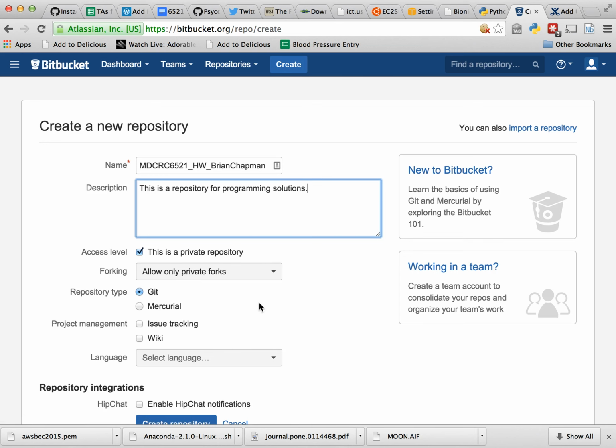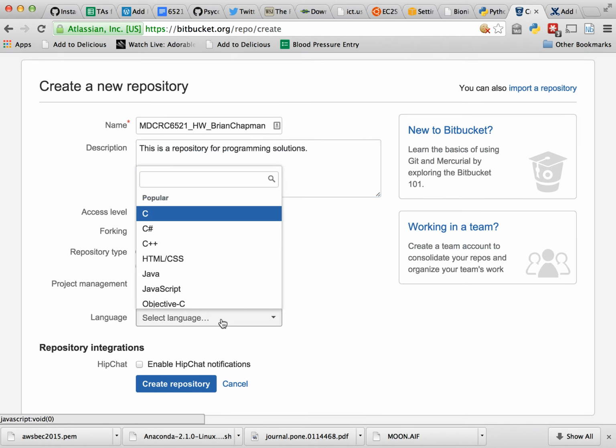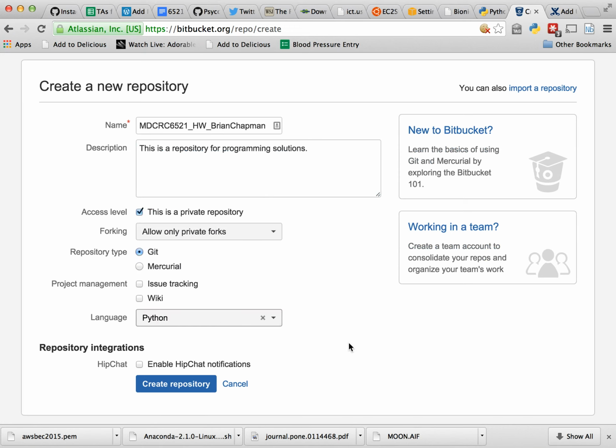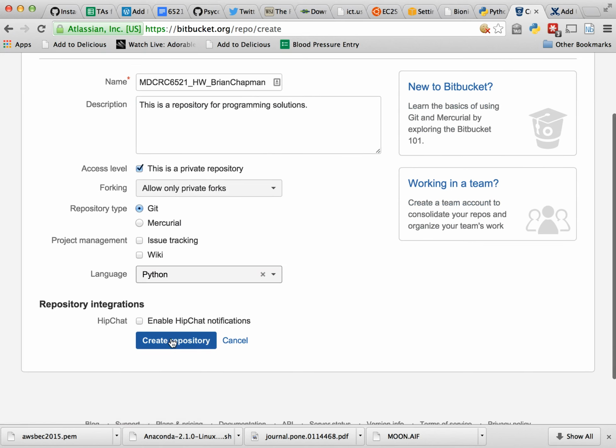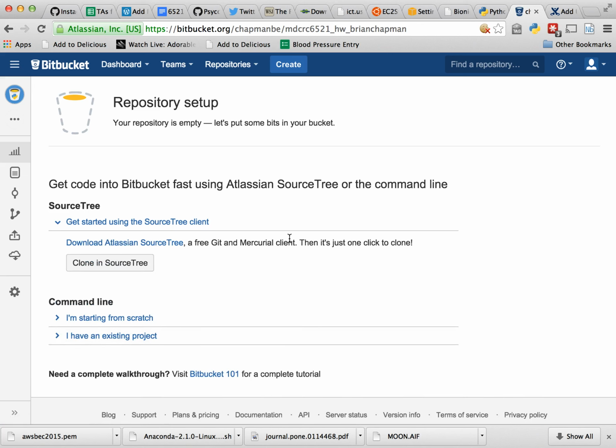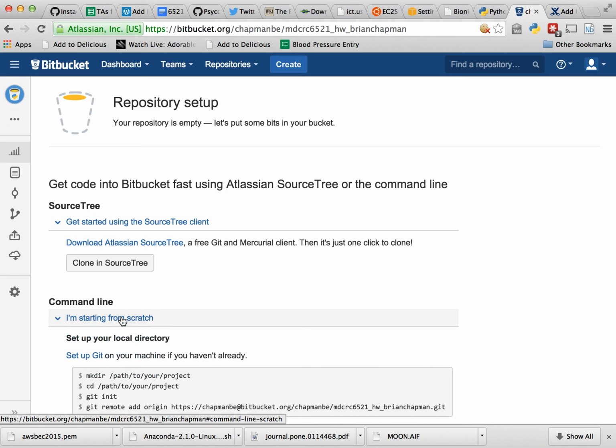We're going to use Git. This isn't strictly required, but let's just select Python, and then we create repository. Okay, it says the repository is empty, and so it's going to guide us through actions to set up the repository. So first off, we don't have a repository yet, so we can just say I'm starting from scratch.